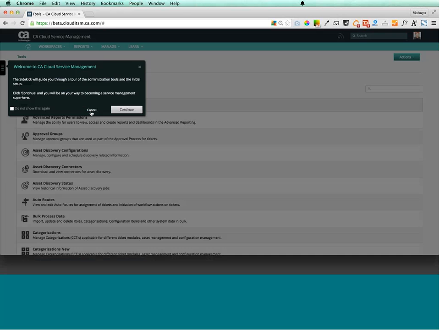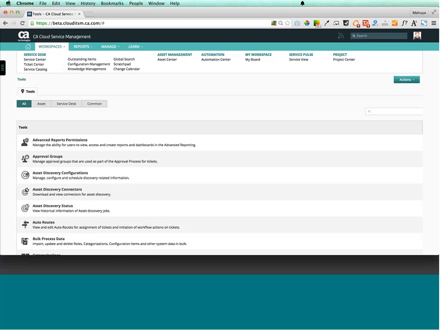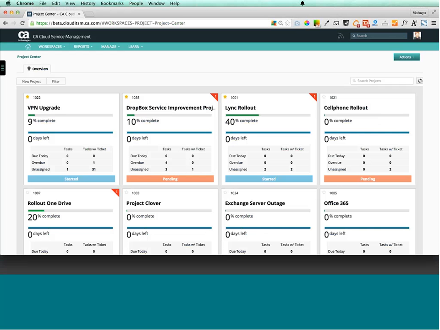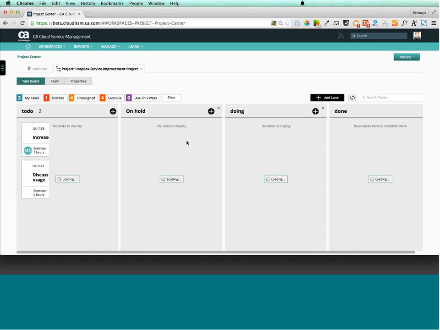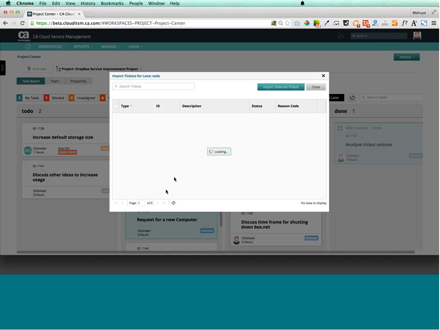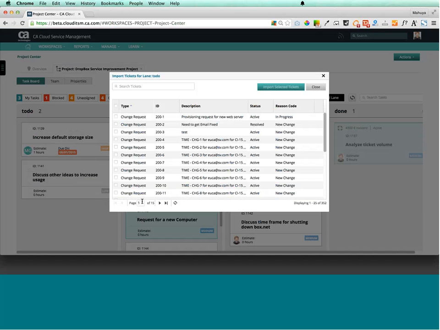All right, so I'm going to the project center. So this is the project overview section. We have the various projects. I am just clicking on this one. So the first feature I'll be demonstrating is the ability to import tickets. So you see a plus sign on each of these lanes on mouse over. Click on that. Select the respective tickets that you want to import as tasks.